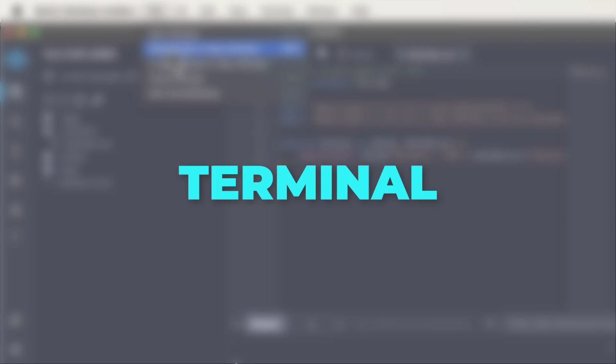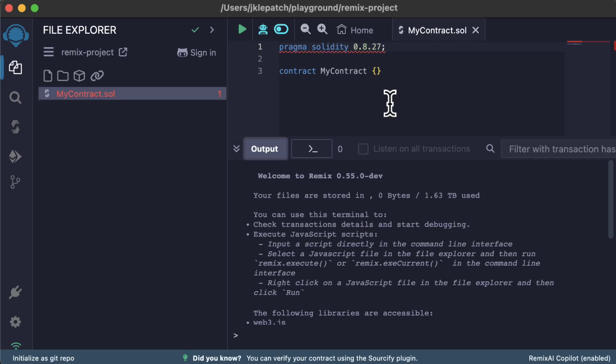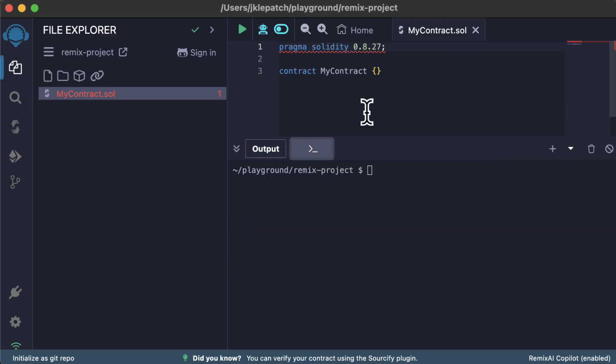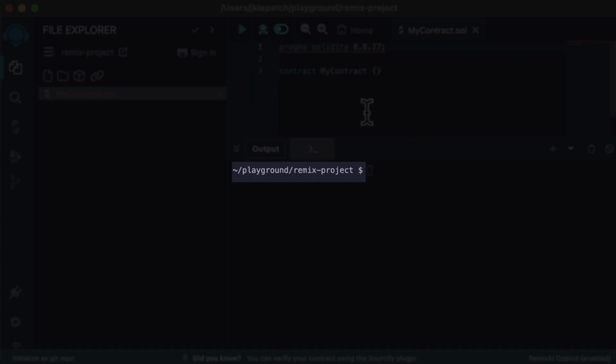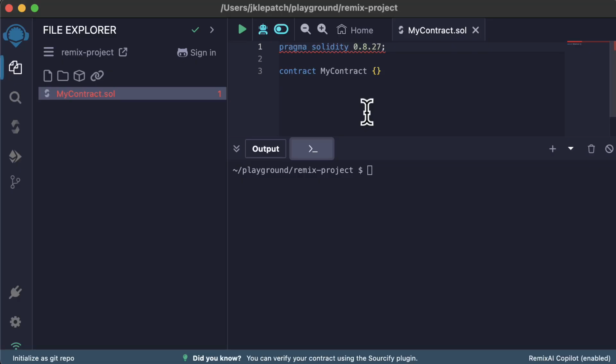Next, I'm going to show you how to use the built-in terminal. To open the terminal in Remixd, you just have to click here. Since we already have a project open, the terminal is already in the same folder. This is the same terminal that you use outside of Remixd, and you can use any command. For example, let's see the files inside our folder.